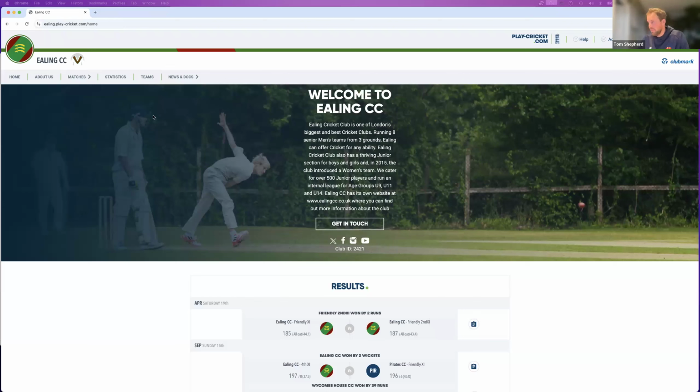I thought the first thing that I would do would be to show you how to upload a team online using the Play Cricket website. So can everyone see the Play Cricket website? Hopefully it's shared down. Raise your hand if you can see it. Cool. It's not very intuitive.